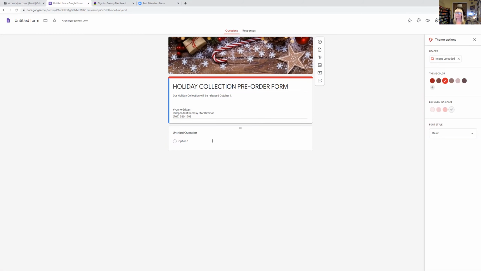Okay, untitled question. So this is your next thing, right? And what was the other one? It was Starry Night, and it was an image. So I'm going to go over here. I can either add a question, import a question, add a title and description, add an image, add a video, or add a section. Don't add a section. That makes things weird. Just telling you right now.